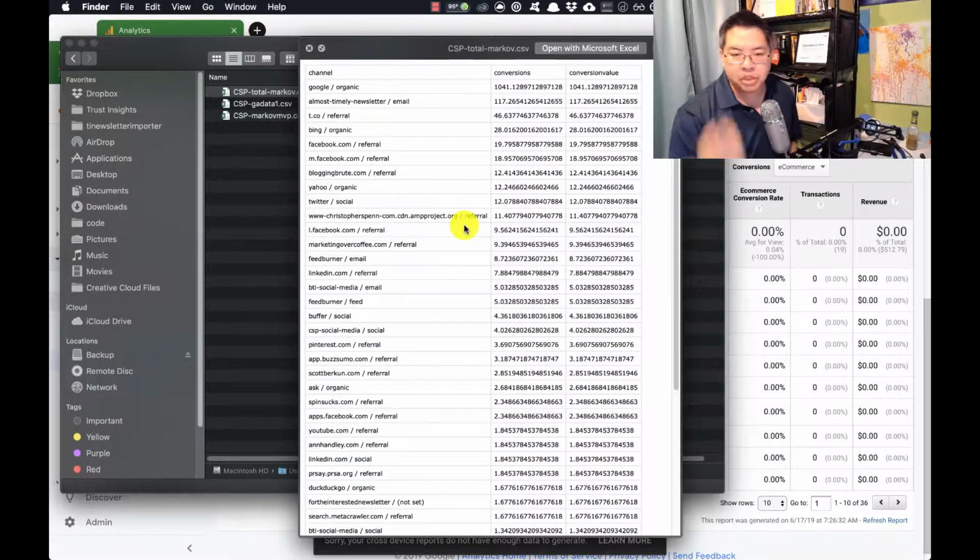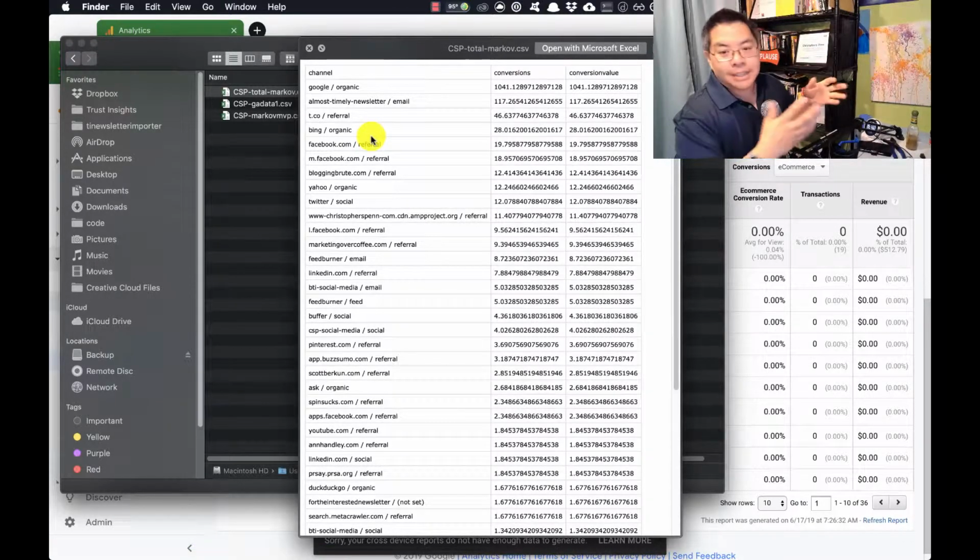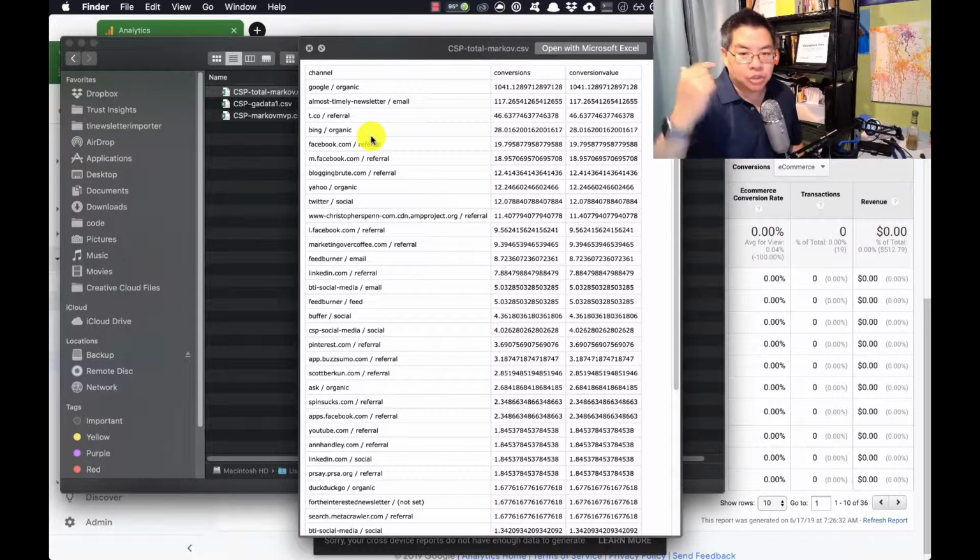When we look in the machine learning version of this, we see Twitter gets more credit because it is actually assisting these conversions much more so than just being the last thing somebody did before coming in and hitting that page. So there's a big difference between the model of, hey, what was the last thing somebody did versus how does this help assist this particular goal? And by using machine learning techniques, we can dig in and better understand.